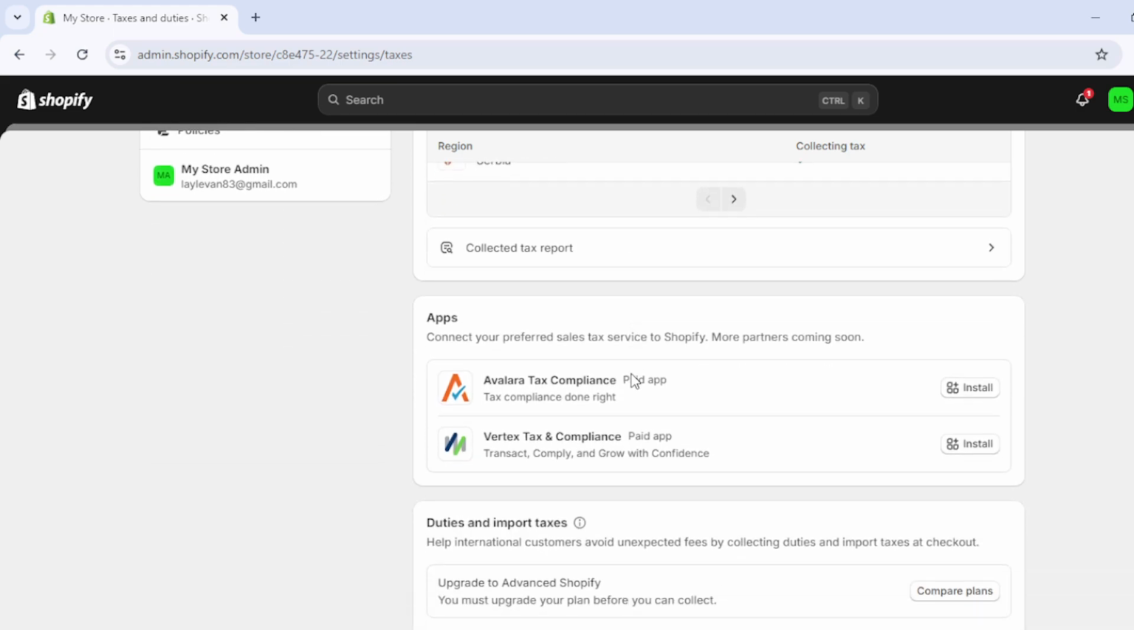Down below that you can see apps. Connect your preferred sales tax service to Shopify. More partners coming soon. For now you have two options: Avalara tax compliance, paid app, tax compliance done right, or Vertex tax and compliance, paid app, again, transact, comply, and grow with confidence. You can install either one of those, but as I said, more partners are coming soon. So for now you have to pick between these two options right here.